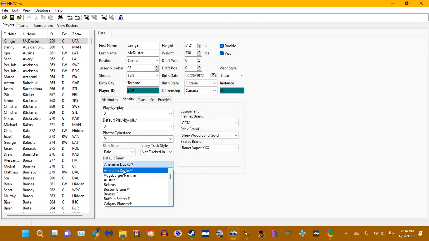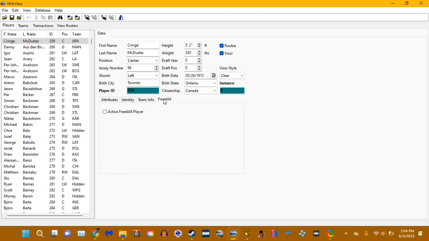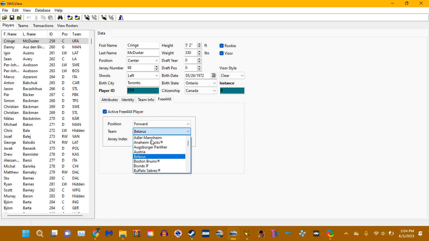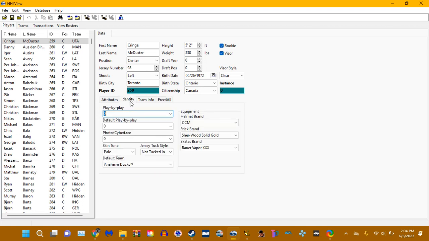Let's make his default team Anaheim. Give him a 3-year entry level contract. It's forcing me to put 7 years. Very weird. Entry level, so we'll do like 800,000 for 3 years. We'll make him a free for all player too. You can also have players in free for all, which is always so fun.